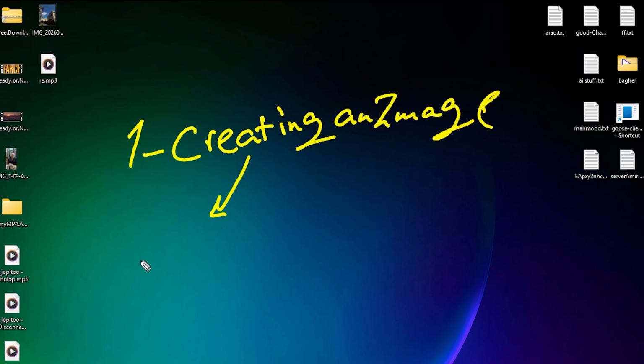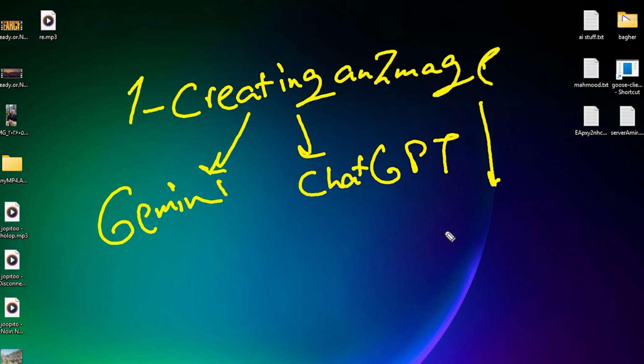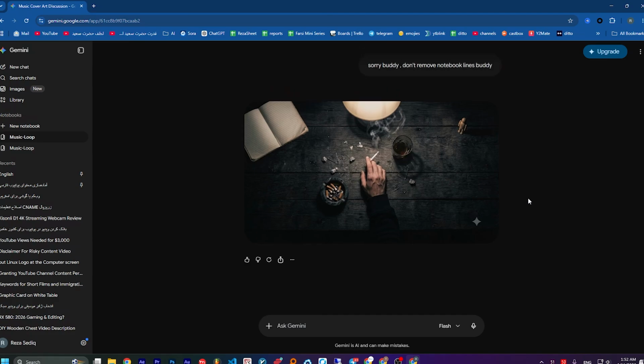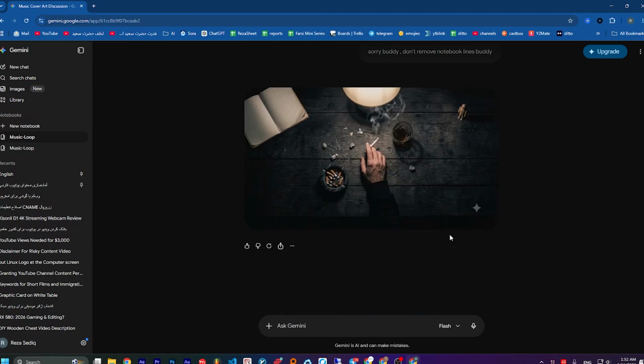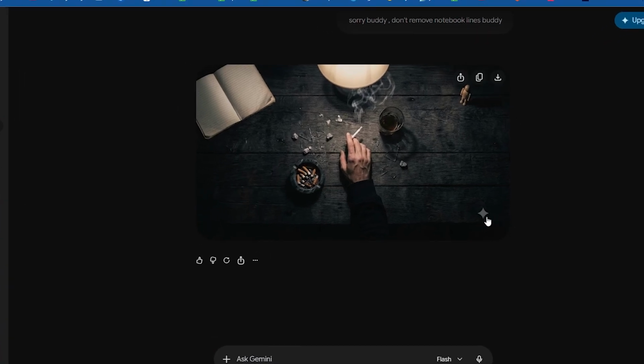You can use different AIs like Gemini, ChatGPT, or even a real photo that you shoot. It depends on you and your creativity. Right now, as you can see, after many image generations, I finally achieved my final result. So I download it, but the point is we need to remove this Gemini watermark.